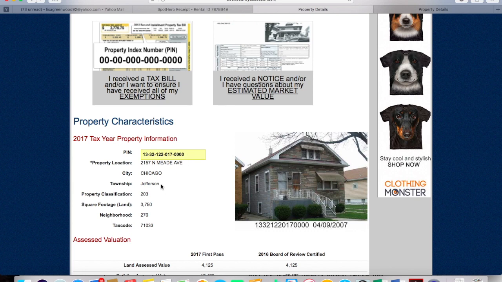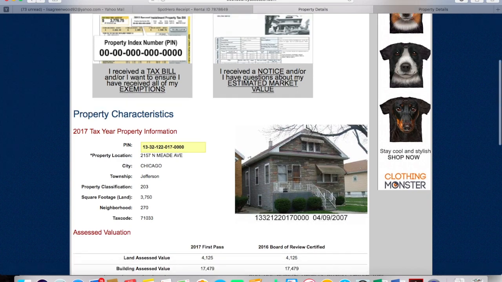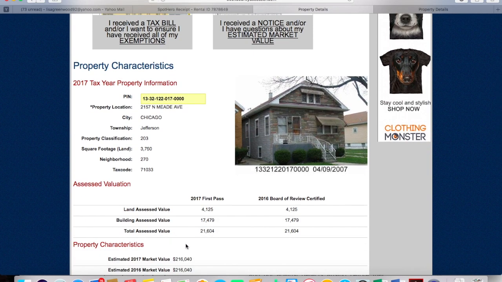So the first thing we're going to do, and I'll have other videos that talk about how they calculate taxes, but your taxes are based on your total assessed value. Here is her total assessed value for 2017 in the first pass. What our goal is to make this number less. And I'll show you how we're going to do that.